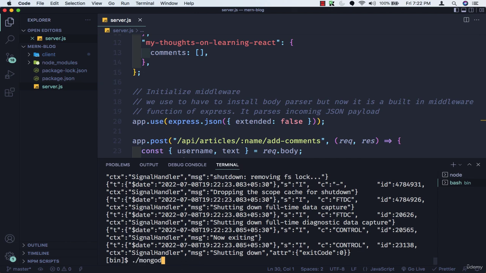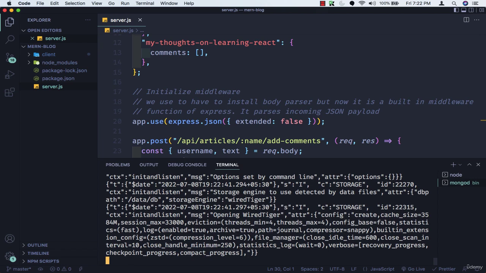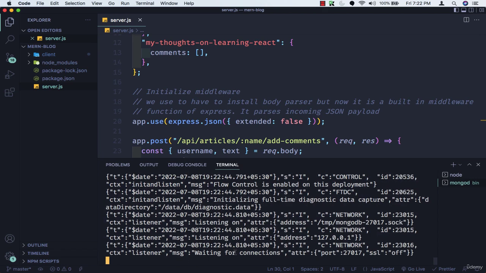Then inside the bin folder, as I showed you, /MongoD. Okay, let me clear this. Once you hit that URL, then you can just start the server by saying MongoD. Okay, this is to start the server. Make sure that you are starting the server. Hit enter. So it will say waiting for connection. See here it is saying waiting for connection.